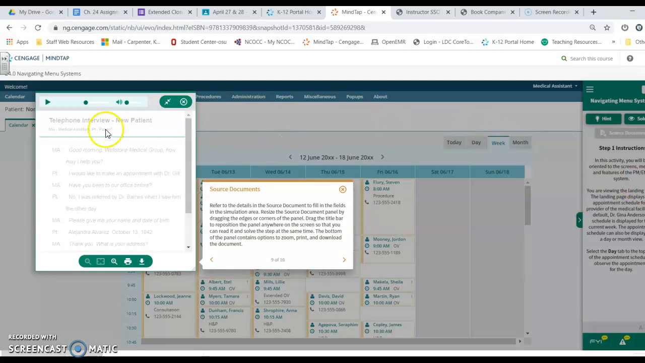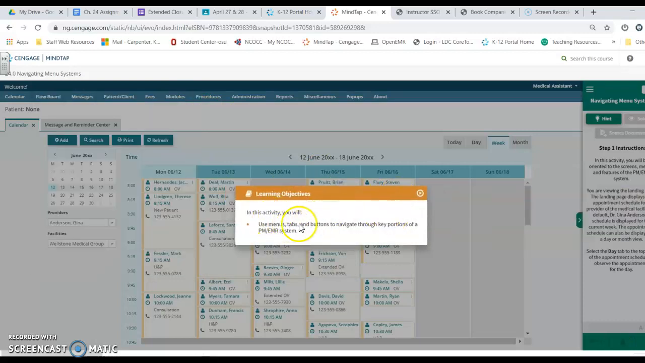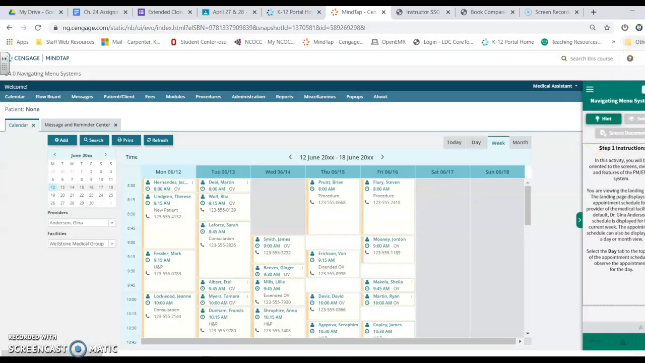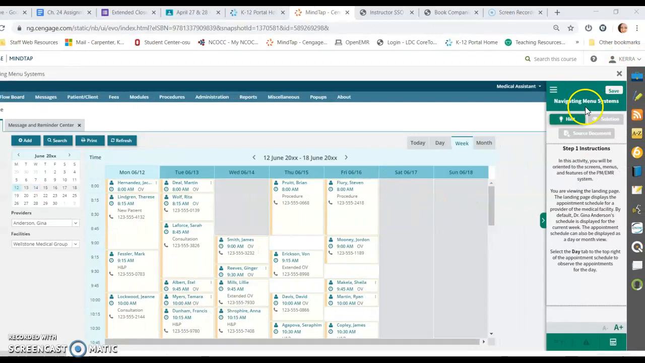So once you've completed that, you're going to get to listen to an interview with a patient, and then you're going to see where it says source documents. You're going to refer to the details in the source document, etc. So in this activity, it tells you will use menus, tabs, and buttons to navigate through key portions of the PMEMR system. Let me expand this just a little bit. So you see over here, step 1 instructions. In this activity, you will be oriented to the screens, menus, and features of the PMEMR system. You are viewing the landing page.